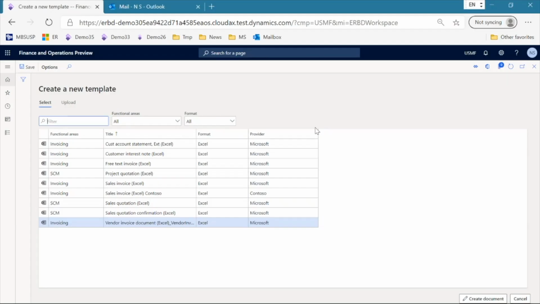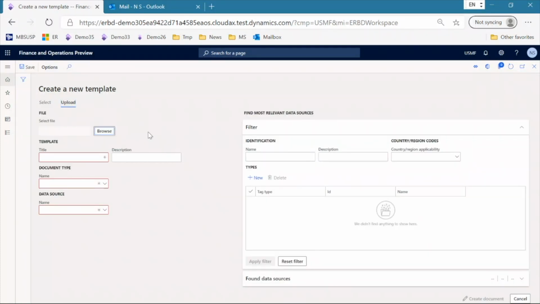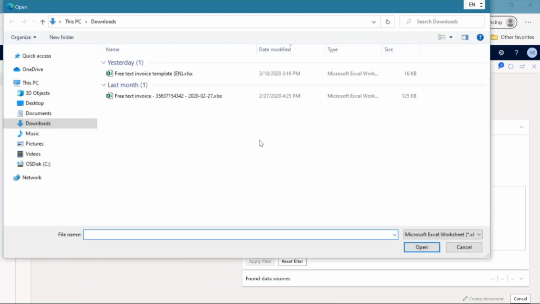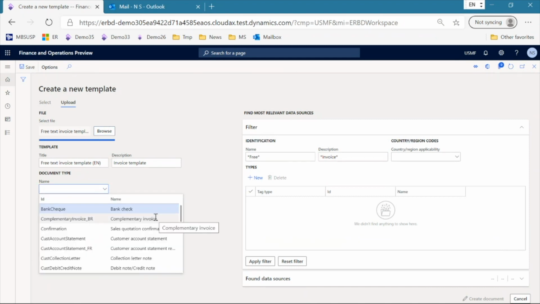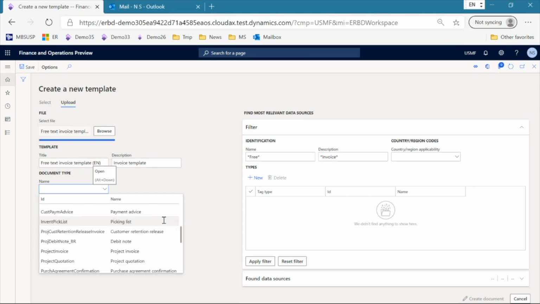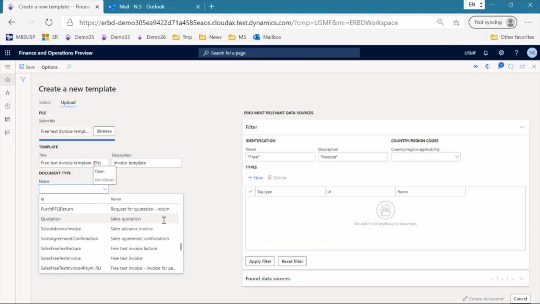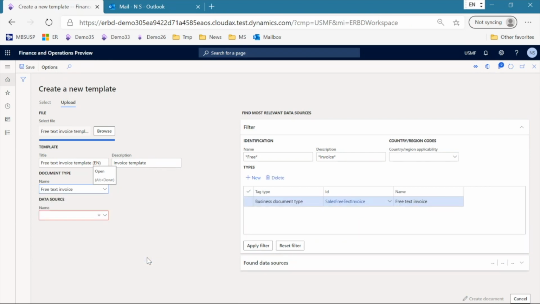So for doing that, instead of the option select from the existing list, you can click the option upload. And here you can just pick up the externally prepared template. After that, you need to specify for what kind of documents you would like to use this template. And we'll say, OK, we would like to generate free text invoices using this new template.